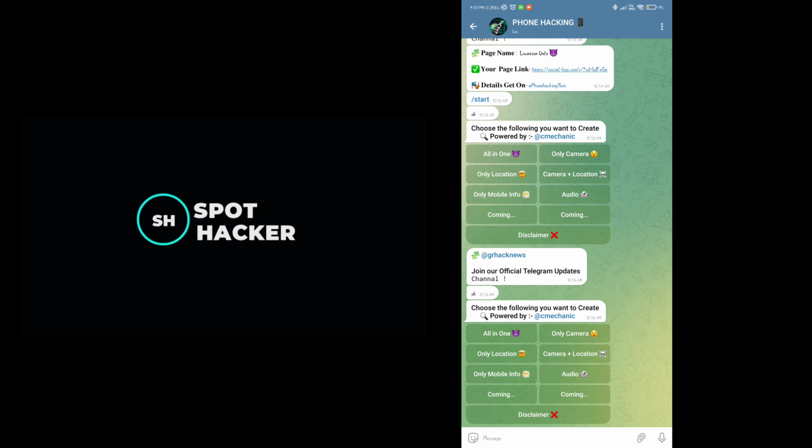Here you can see multiple options that you can use: all camera, location, video, and you can record their audio. All are in a single pack, in a single option. Let me start with location. So when you click on only location, we are getting a link. So the link is generated here.